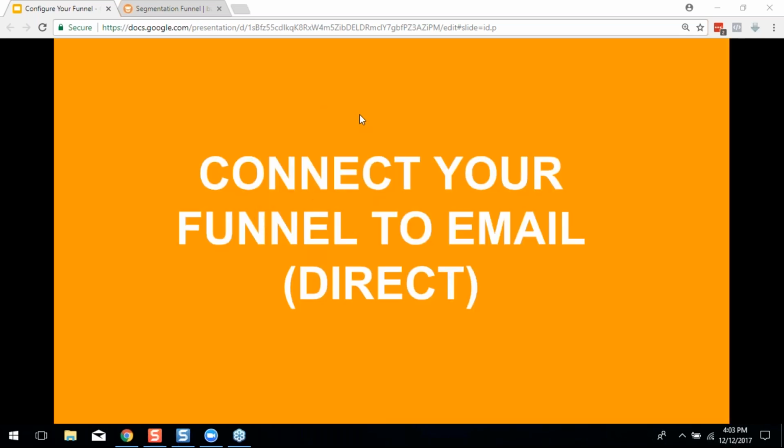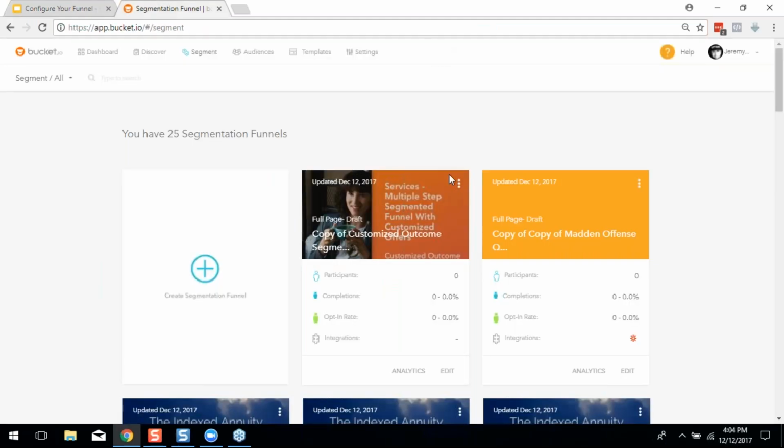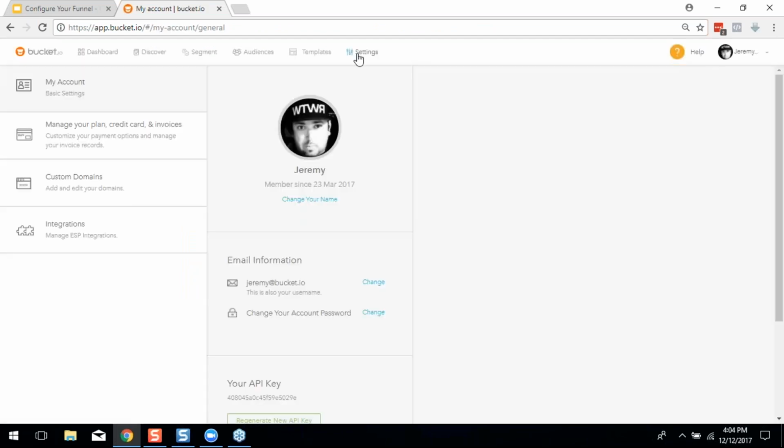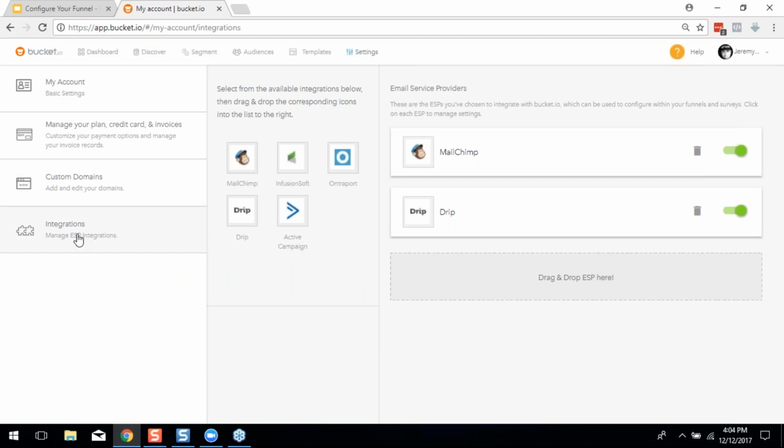So let's do this. The first thing we're going to talk about today is connecting your funnel to email, connecting Bucket. And we're going to start with doing it direct. You guys may have seen this before. I'm back in Bucket, and I'm going to click on Settings. And then I'm going to click on Integrations, because Bucket currently integrates directly with MailChimp, Infusionsoft, Ontraport, Drip, and ActiveCampaign.